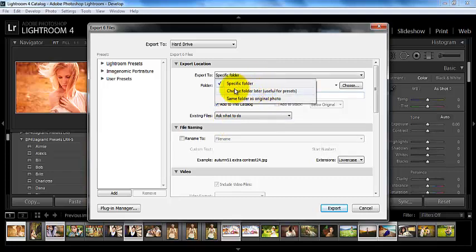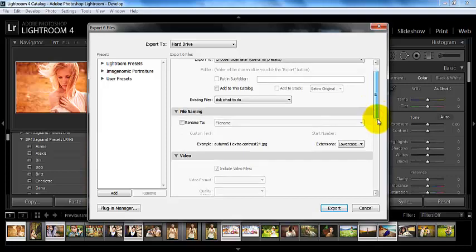For my preset that I'm going to make, because I am going to make a preset, I'm going to choose the folder later. And again, I still have these options here with the existing files, and I can choose to add these back into the catalog. And for now, I'm going to not check that option.